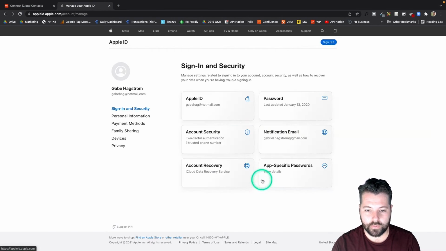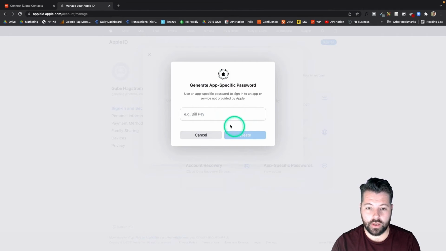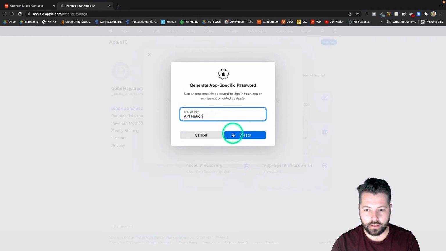Great. Okay, so I've signed into my Apple ID, I've authorized, and now here's this box under sign in and security for app-specific passwords. So I'm going to click on that, and it says I can generate an app-specific password. So I'm going to click. I'm going to go ahead and name mine API Nation. That's what I'm connecting. And hit create.